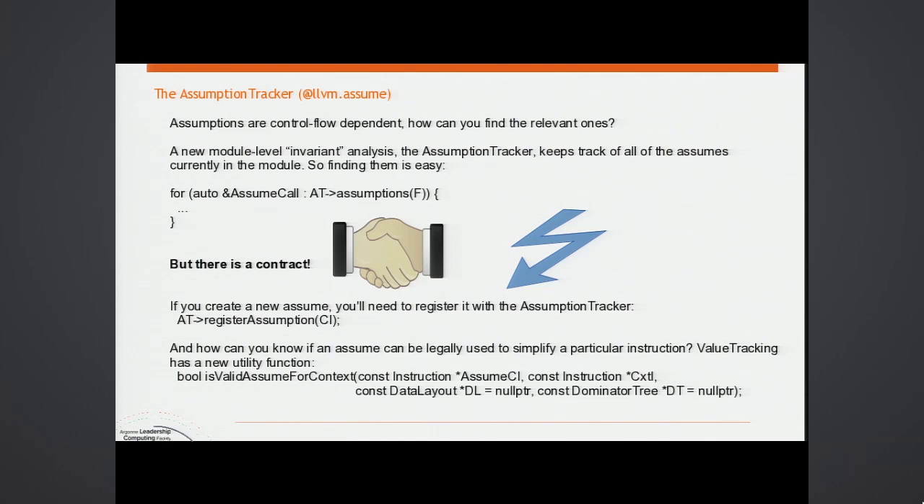So we ended up with this design where we have a special invariant analysis pass called the assumption tracker. And the assumption tracker's job is to keep track of all the assumptions in a function. And what it does is that when you first ask it for the assumptions that are in a function, it will scan the function. It will keep a cache of the assumptions that it finds. And it keeps handles to those things. So if you remove them, they automatically get removed from the cache. But the one thing it can't do is it can't know if something gets added. So here there is a contract.